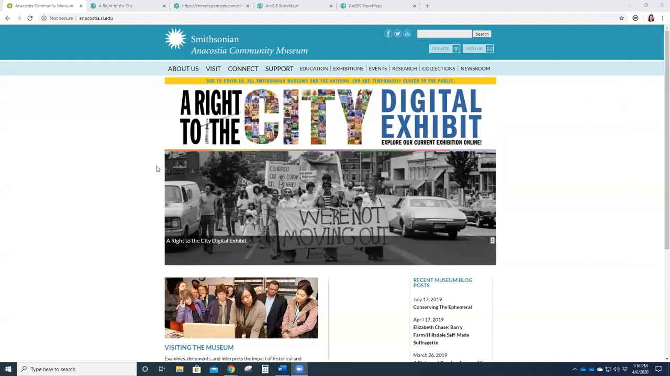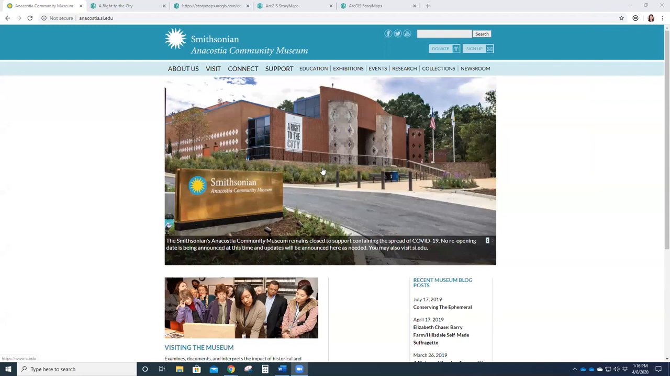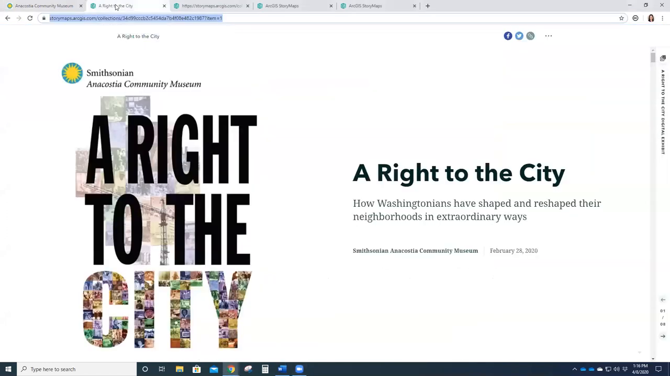All right. Awesome. So this is the Smithsonian Anacostia Museum website. They're located in Southeast Washington, D.C. And you notice that they are closed, but they have the digital exhibit that links directly from their website. In terms of creating this, I think the idea that Alan talked about using those content blocks was really key in helping to create this. It offers a lot of plug and play opportunities, so content that you already have.